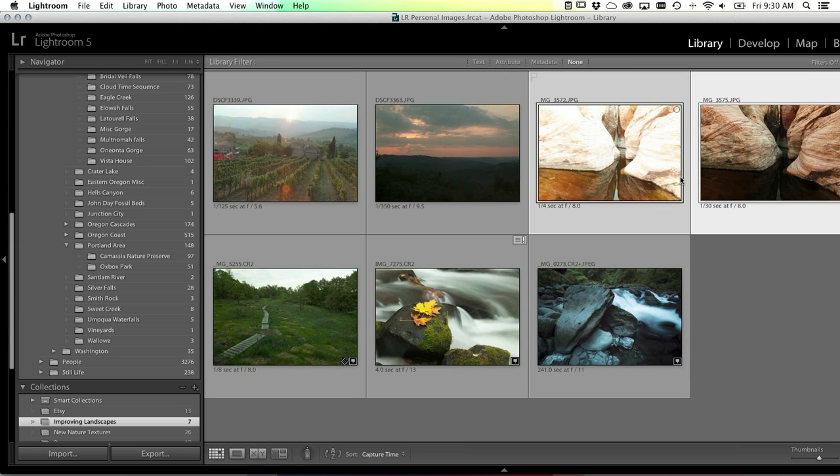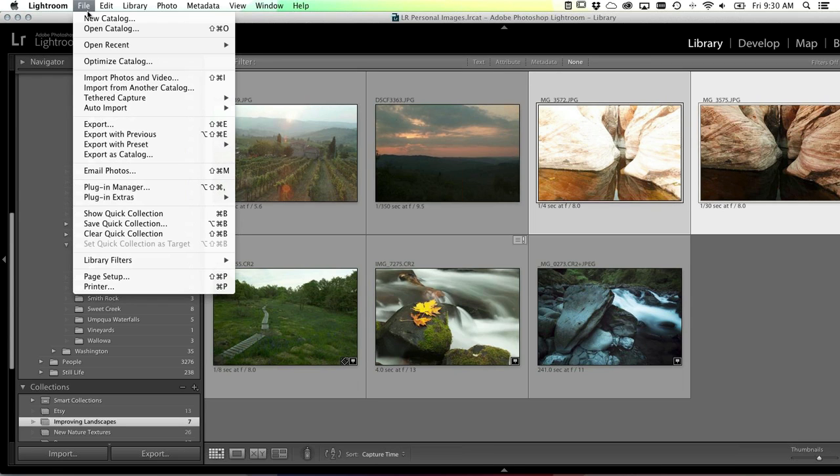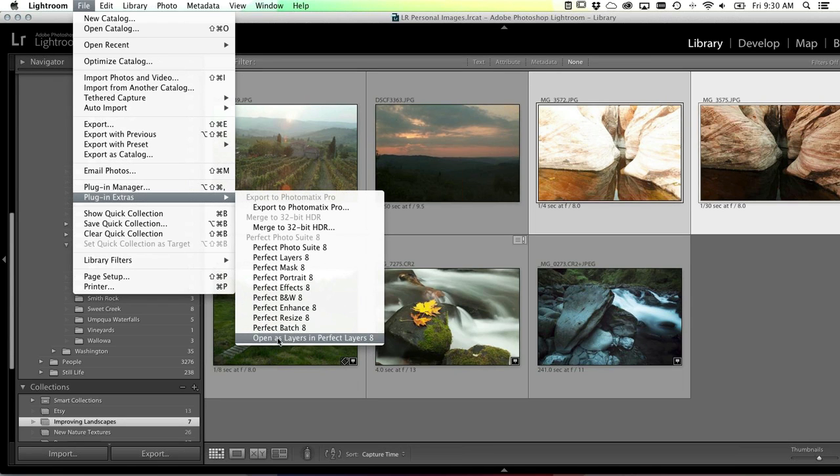You can do this in Lightroom or with Aperture or with the Browse module that's built into the suite. You can select multiples, then go to File, Plug-in Extras, and I'm going to select Open as Layers in Perfect Layers. And that's a little bit different. Normally, if I've selected multiple files and I send it to Layers or a module of the suite, they're going to open up as individual files.